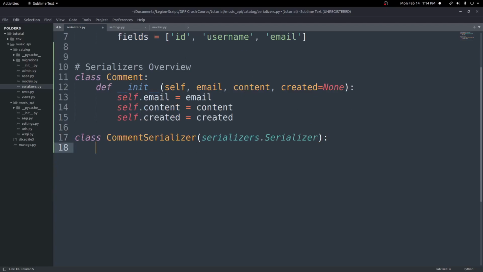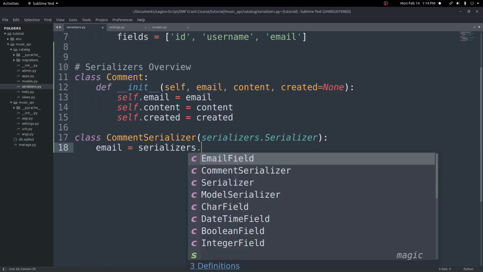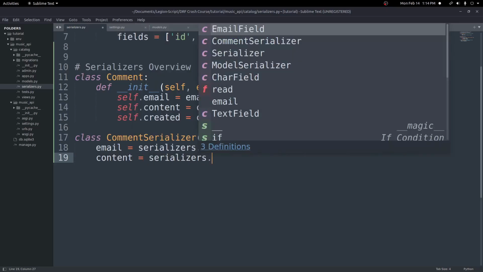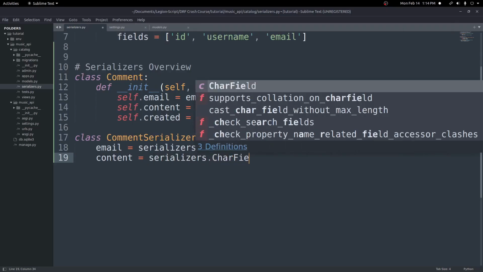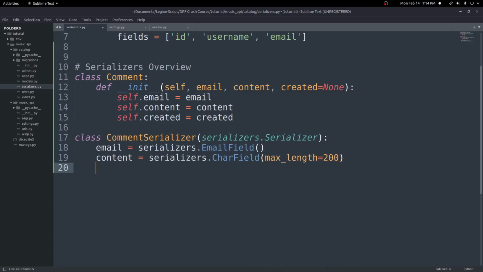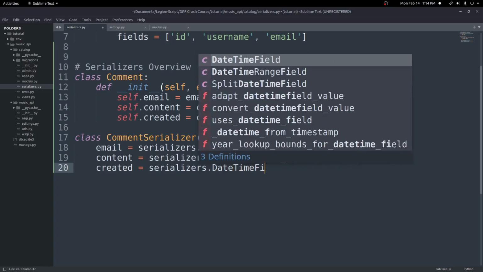Now that we have that class set up, let's go ahead and add some things here too. What we want to do is create a field for every field in our object that we want to convert and serialize into something we can convert to JSON. So I'm going to create one for email, one for content, and one for created. We'll do email equals serializers.EmailField. Then content equals serializers.CharField, passing in a max_length equal to 200. And then we'll create a created field as well, serializers.DateTimeField.